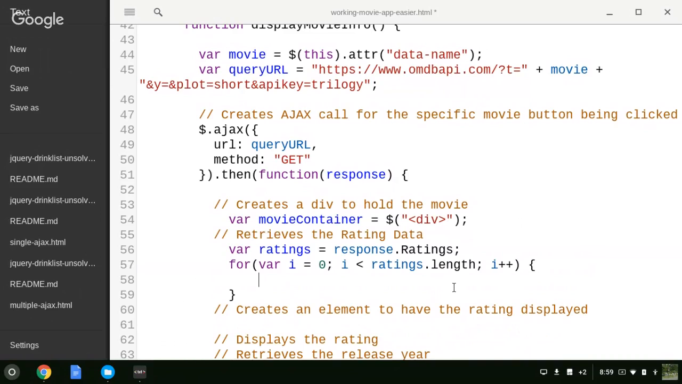Here's what I think you guys said, and correct me if I'm wrong. We're going to make another container div. Our movie container div holds everything about the movie, right? Actually, we can put it all in the movie container, let's do that for now. So for each of these ratings, we're going to put it into an element like a p tag and then put it into our container, right?